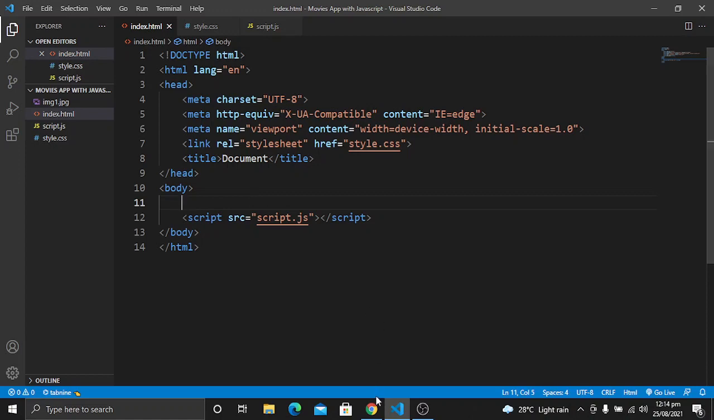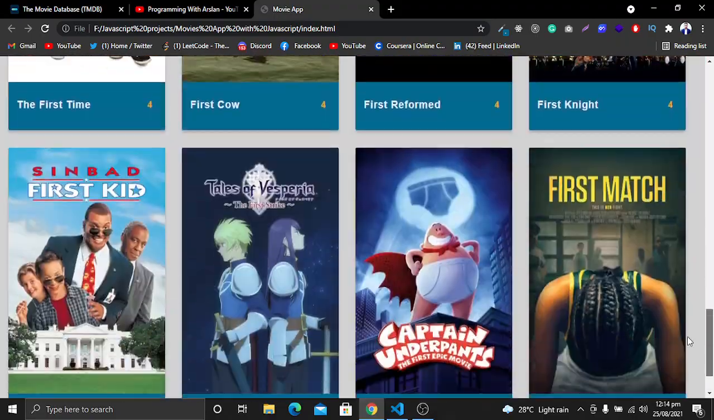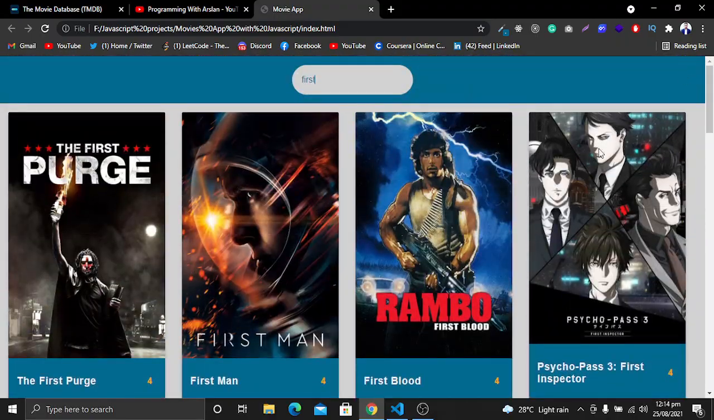Now as you see in the demo of this website, we have two sections: the header section, in which we have this navbar or search bar, and then the main section, in which we have different movies that we are getting from the movie database.